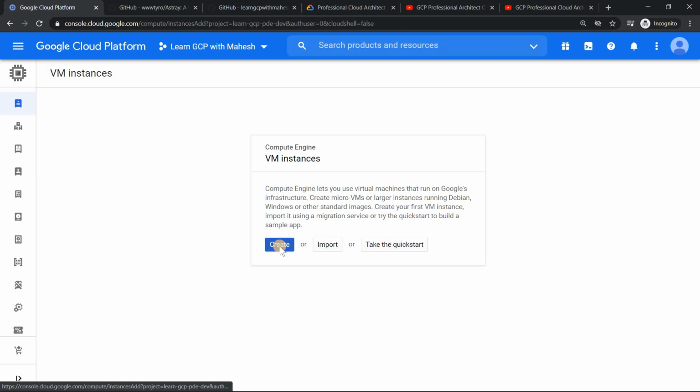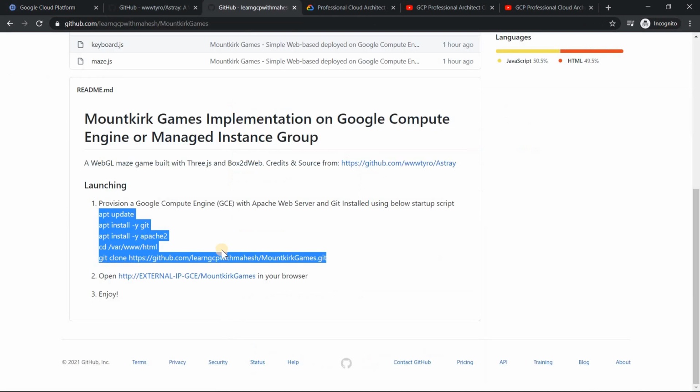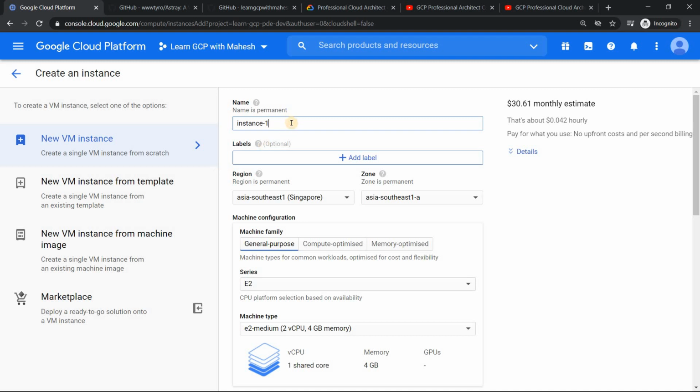create a virtual machine, and let's call this Mountkirk game case study, something like that. And we'll just deploy a virtual machine. Because I need to have an external IP address so that we can access that web app, and it's going to be a maze game, basically. Interesting one, after a long time seeing a game in a busy schedule. So thought of doing that.